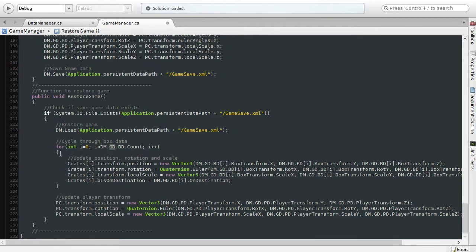So the way this works is we cycle through all the boxes in the game data. So we read back from the XML file just exactly how many boxes were saved. We cycle through that number, and then we update the relevant crates in the level to their relevant positions, rotations and scale.